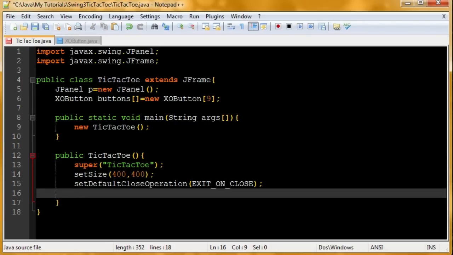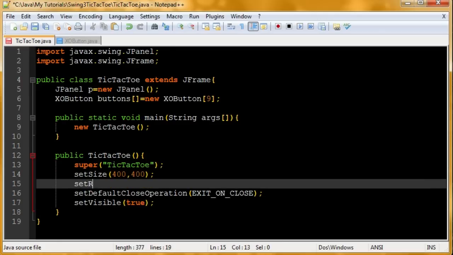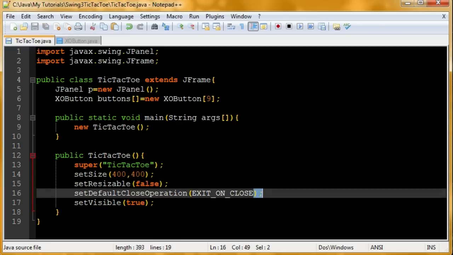I'm still probably forgetting one, but let's go and do the set visible thing. Visible and true. And I just thought of something. Let's change whether it can be resized or not. So setResizable, set that to false, actually. You don't want it to be resized, because then you get weird rectangular shapes, and we don't want that.